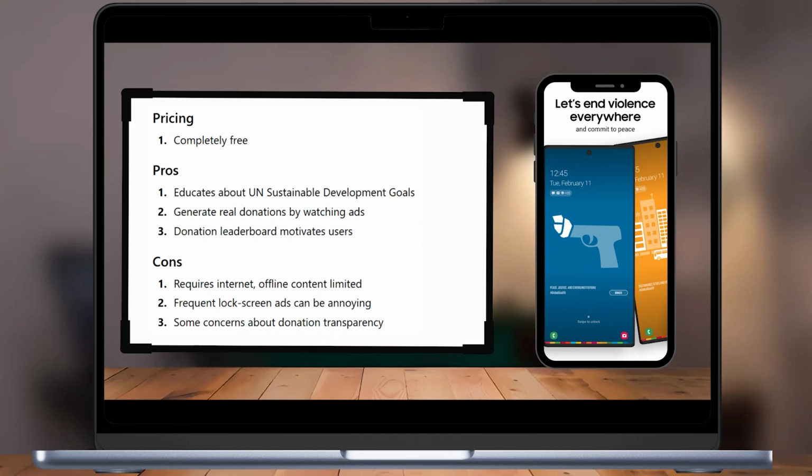In my opinion, Samsung Global Goals is an educational and impactful app that motivates donations, but it can be intrusive and relies on internet connectivity.